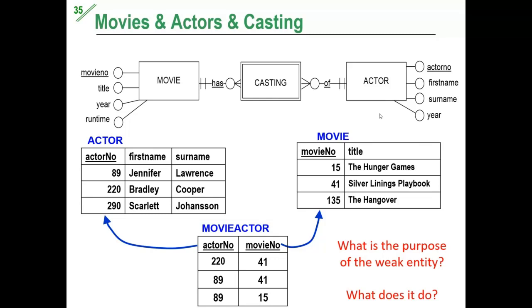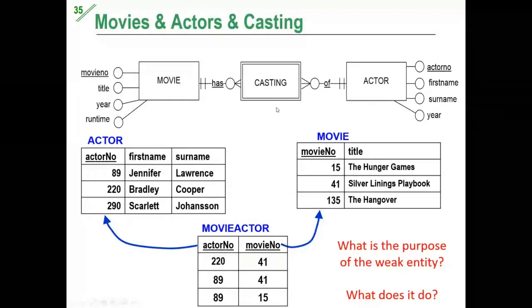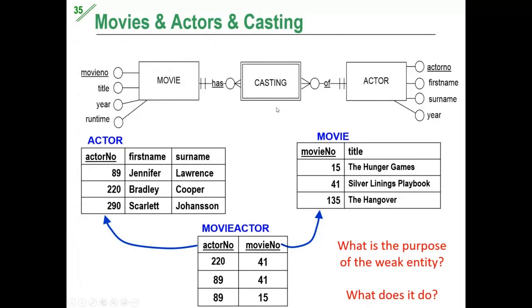Just think about it. For example, if I run an entertainment company, which one am I more interested in? In terms of a movie, obviously movie, but in terms of money, which one do you think? Movie and actor? I would say it's casting, right? Casting, because it shows me which actors are in which movies, and that gives you the most important information, right?